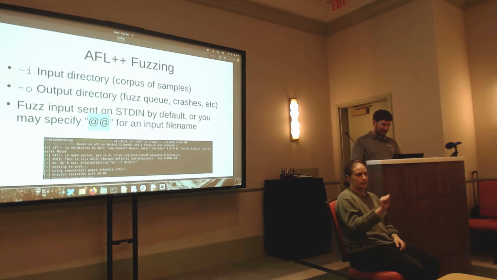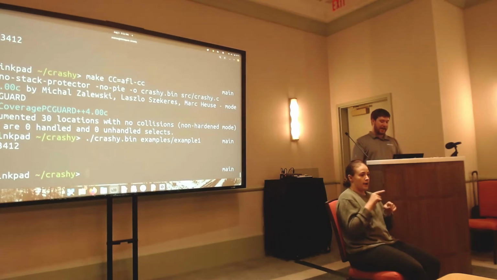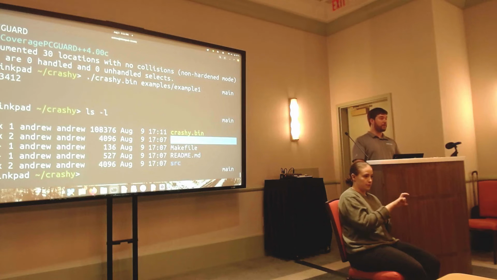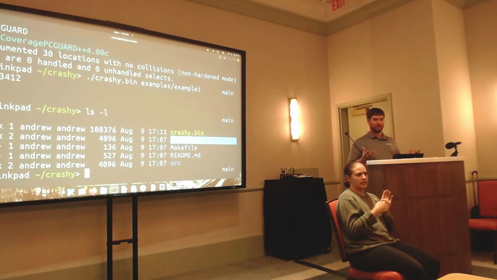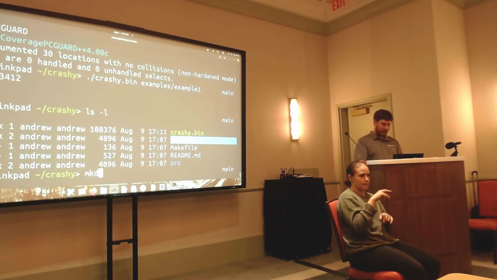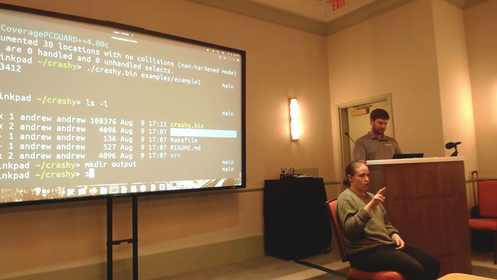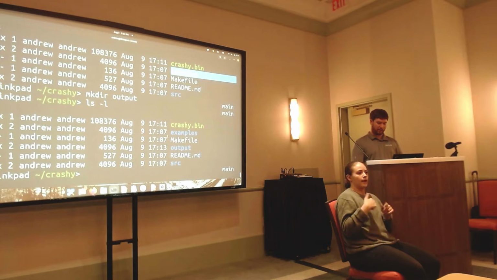So we have our binary instrumented. I already have an input directory. I have all of those example files that I can use as inputs. So I probably need to create an output directory then, right? So I'm just going to do mkdir output. Now I should have a new directory called output here.